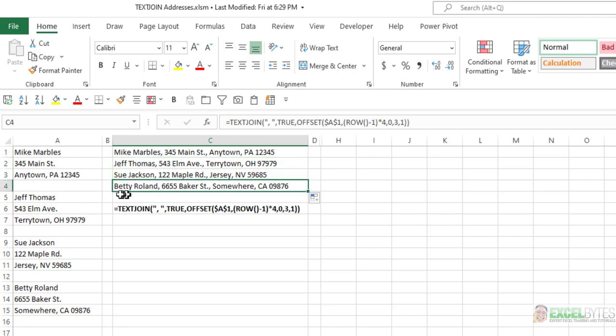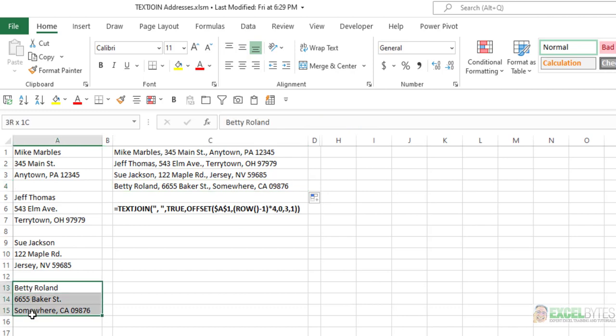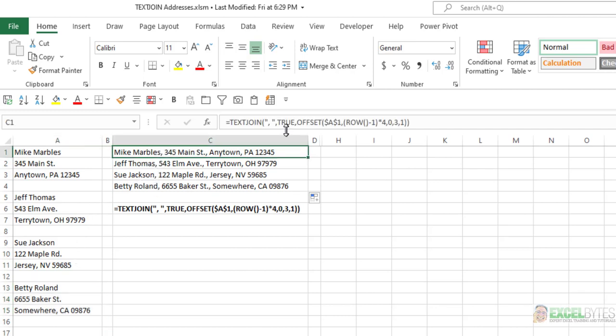If I move down to here, notice my row number would be row number 4, minus 1 would be 3, times 4 would be 12. And you can see starting at A1, if I went down 12 rows, it would take me to row 13, and that would be the beginning of that address. And again, I would start here, go down 12 rows to row 13, over 0, 3 high, 1 wide, and that would give me that list. And then the TEXTJOIN function would concatenate those rows into one row using the delimiter comma space, and that's how I get those like that.